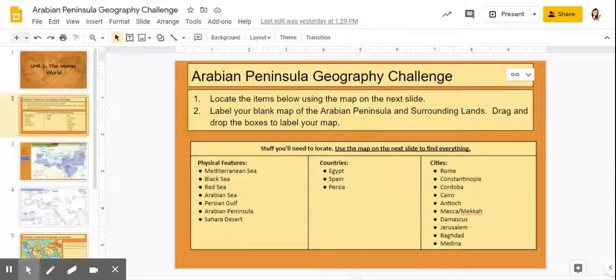This recording is for the Unit 2 Arabian Peninsula Geography Challenge. This is for the map only. So this recording is only for slides 2, 3, and 4.